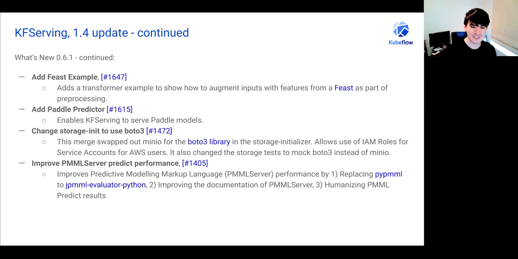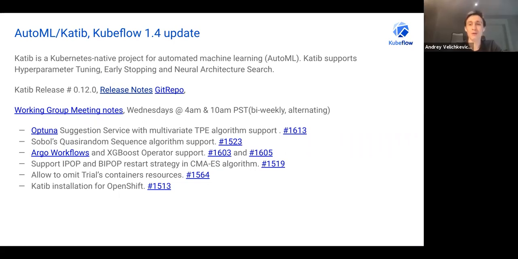Thank you. And now let's get some Katib updates. It's Andrey from the AutoML and Training Working Group. So from the Katib side, we have made the official 0.12 release. You can check the release notes by using the link in these slides. This is a very huge release for us.